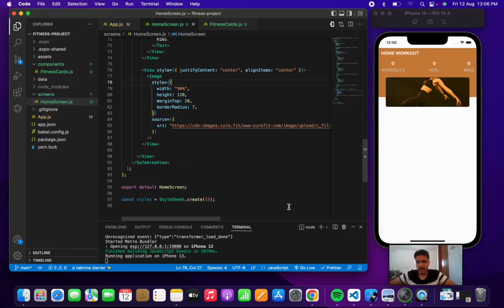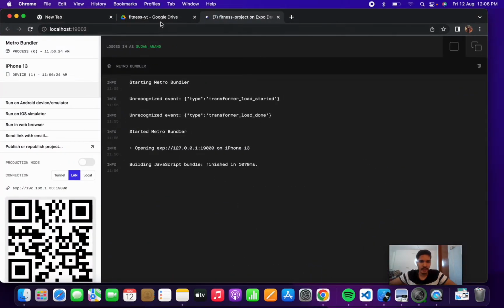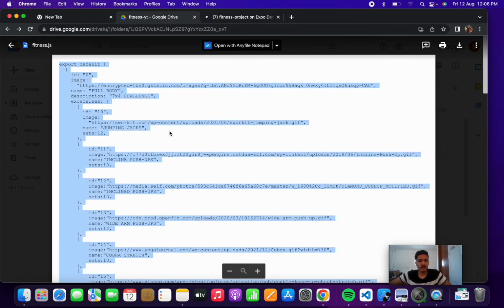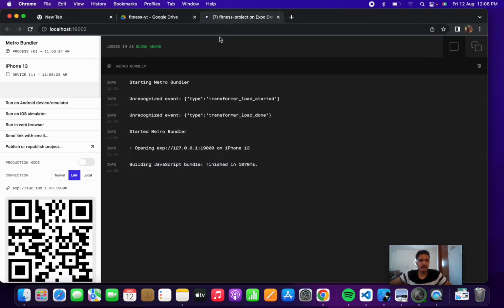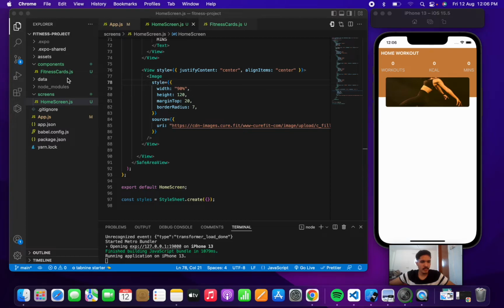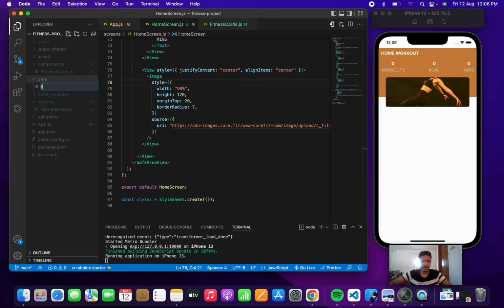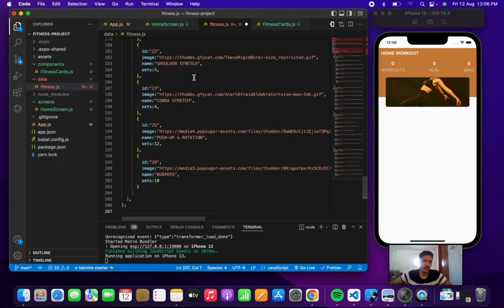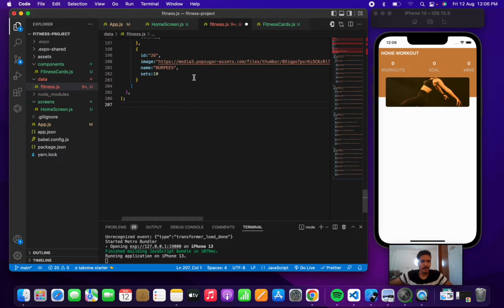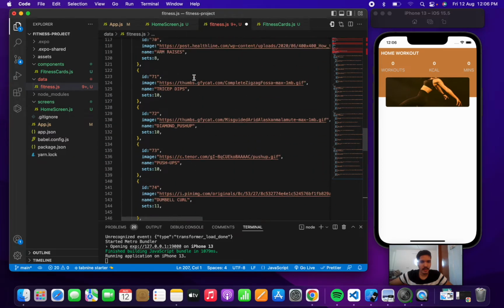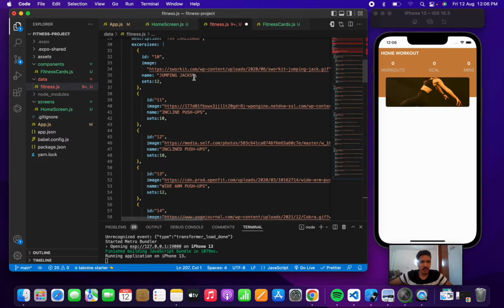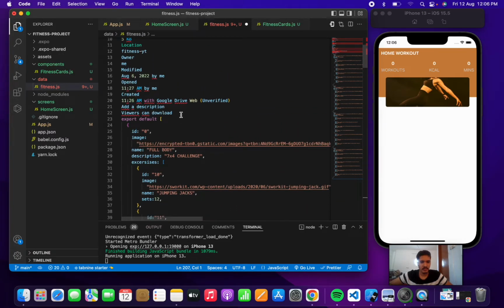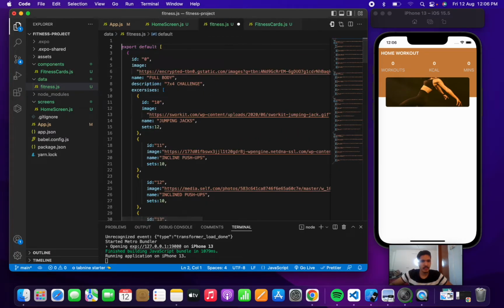So I have already created a drive link in which we have all the data. So this is the data. Let's copy it, and I'll be sending the drive link in the description, so no need to worry about that. Over here inside our data, let's create a new file called fitness.js, and then let's just paste the data that we copied. We have an error somewhere because I guess I didn't copy it right. Okay, we are now copying everything that is there inside our drive.